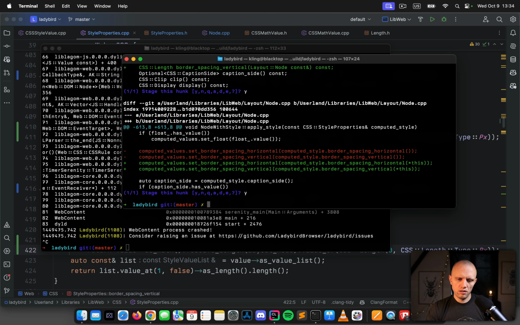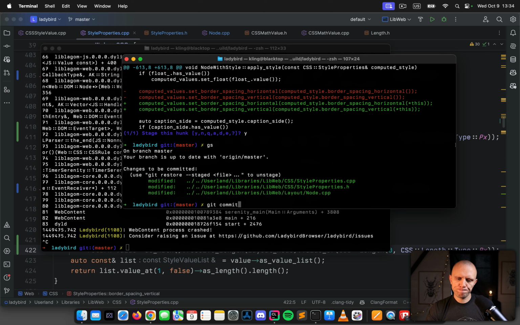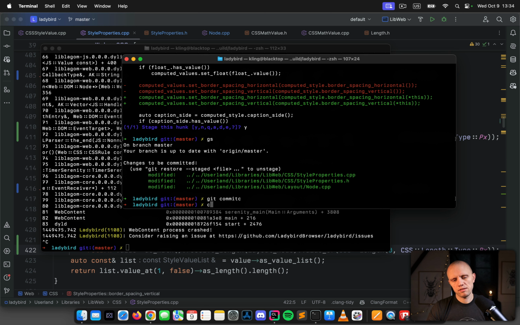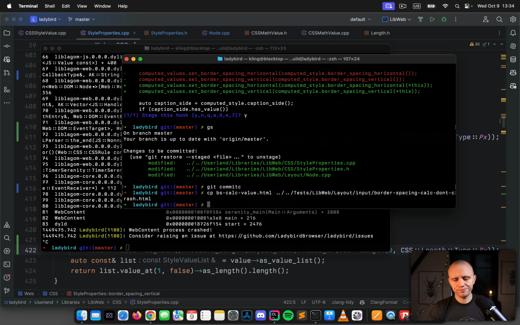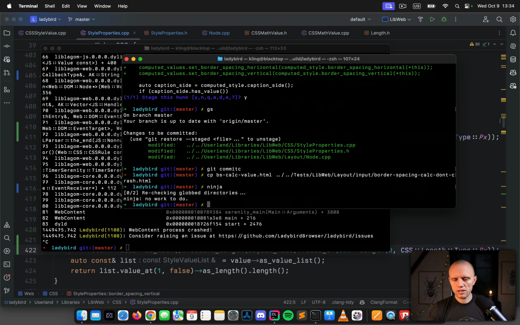So a test. BS calc value. Test libweb. Layout input. What do I want to call this? I guess border spacing calc don't crash. Yeah, I mean, it doesn't have to be fancy. It just has to not crash.